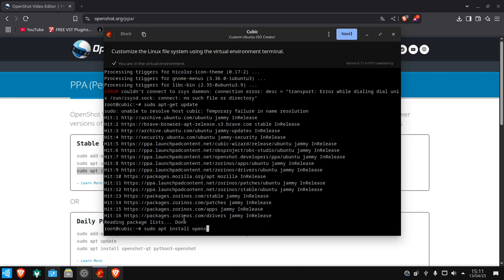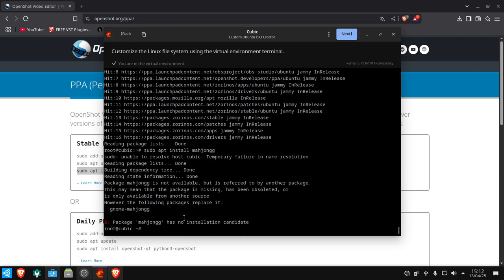Anybody still likes a Mahjong game? We install still a Mahjong game.